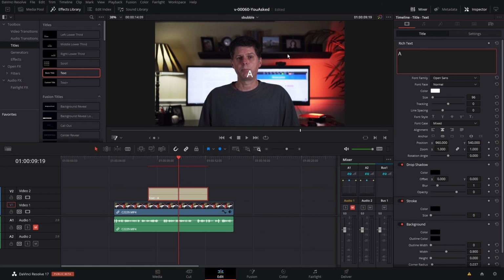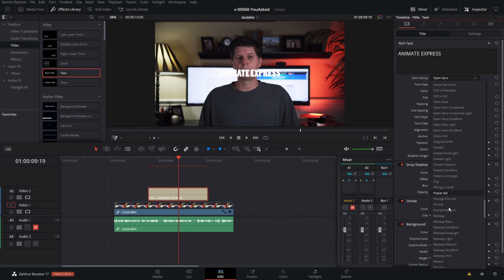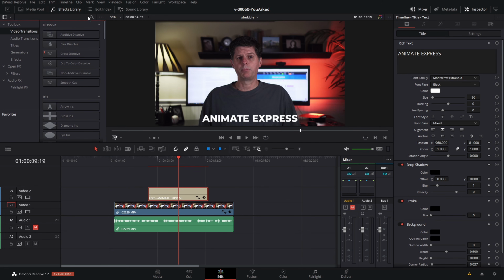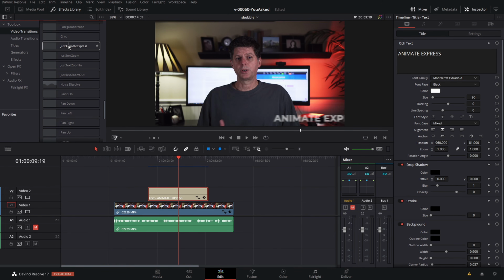We'll call it Animate Express. Let's update the font and bring it down a little bit so we can see it. Okay, so to use Animate Express, we go to Video Transitions. You can either search for just Animate Express or scroll down to the Fusion Transition section and you'll see Animate Express. And this will be there after you've already installed and copied the files. So I'll show you how to do that in just a little bit.